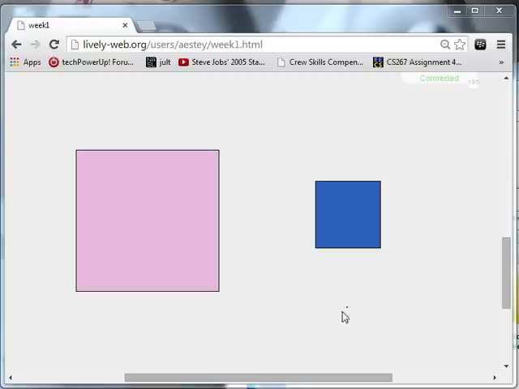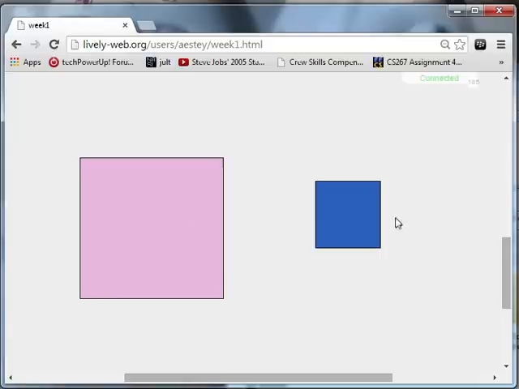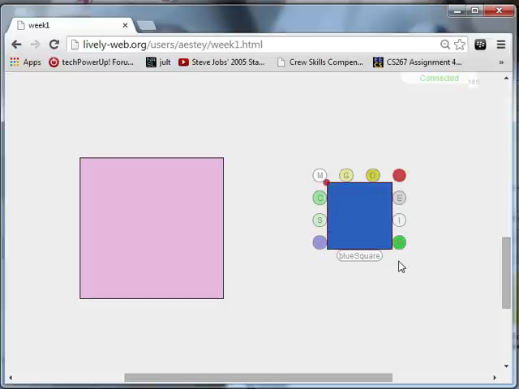In this Lively page, you can see that I have two squares, a bigger pink one and a smaller blue one. And I can click and move these objects around the page quite easily. But what I want to show you today is if I Control or Command and then click on one of these objects, it brings up this halo menu.